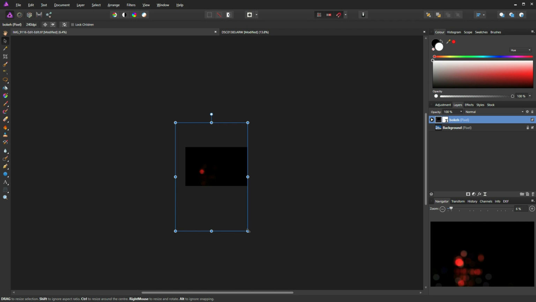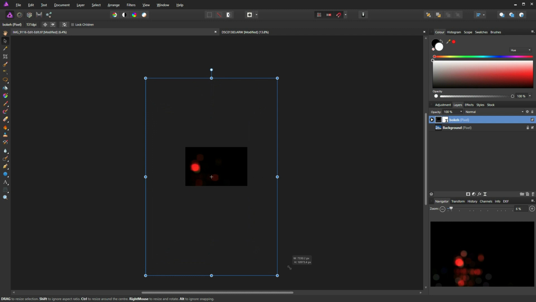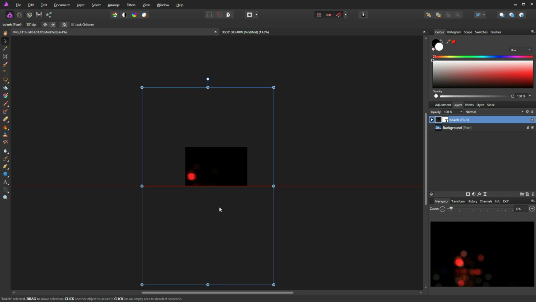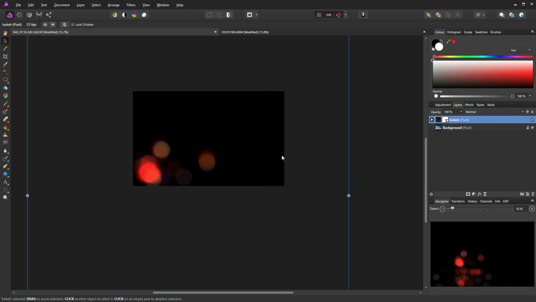Now, if you press Ctrl and Alt on your keyboard, you can see it constrains the actual proportions, which is what you want, because you don't want those circles to turn into lemons or melon shape or whatever. You want to keep them as close to circles as possible. And I'm just going to shift this around slightly before I zoom back in. And I think that will be a good starting point.